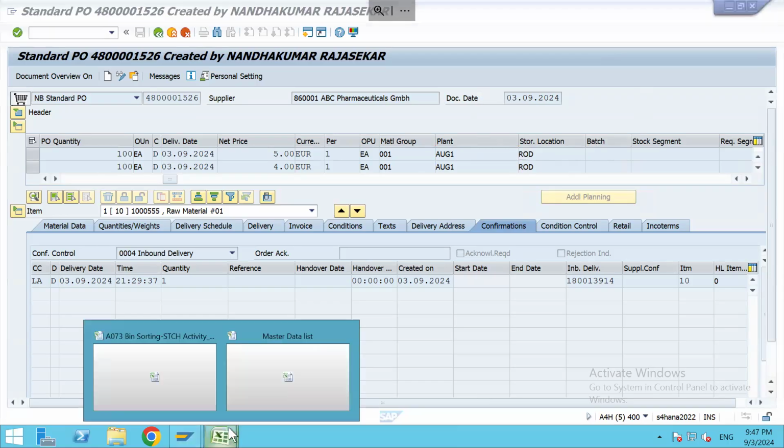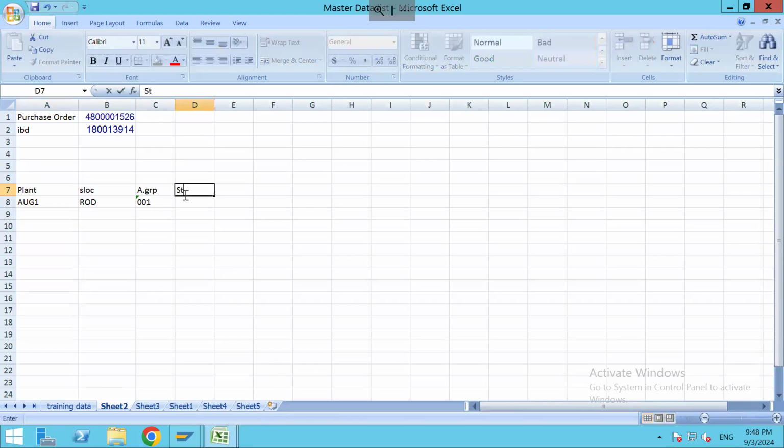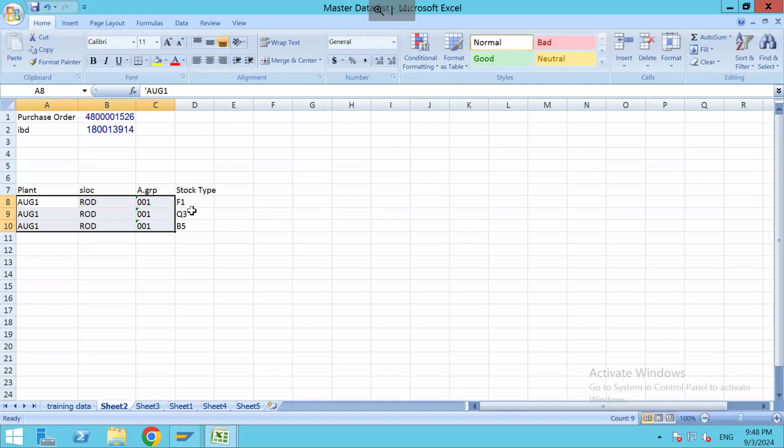And 001, okay, understand this logic. Plant, storage location, availability group. AUG1 and ROD we had linked to availability group 001. And further this availability group 001 we had linked to which stock types? F1, Q3, and B5. So one clarity we got: because this plant and storage location is linked to availability group 001, and 001 is linked to these three stock types, then why is F1 coming?